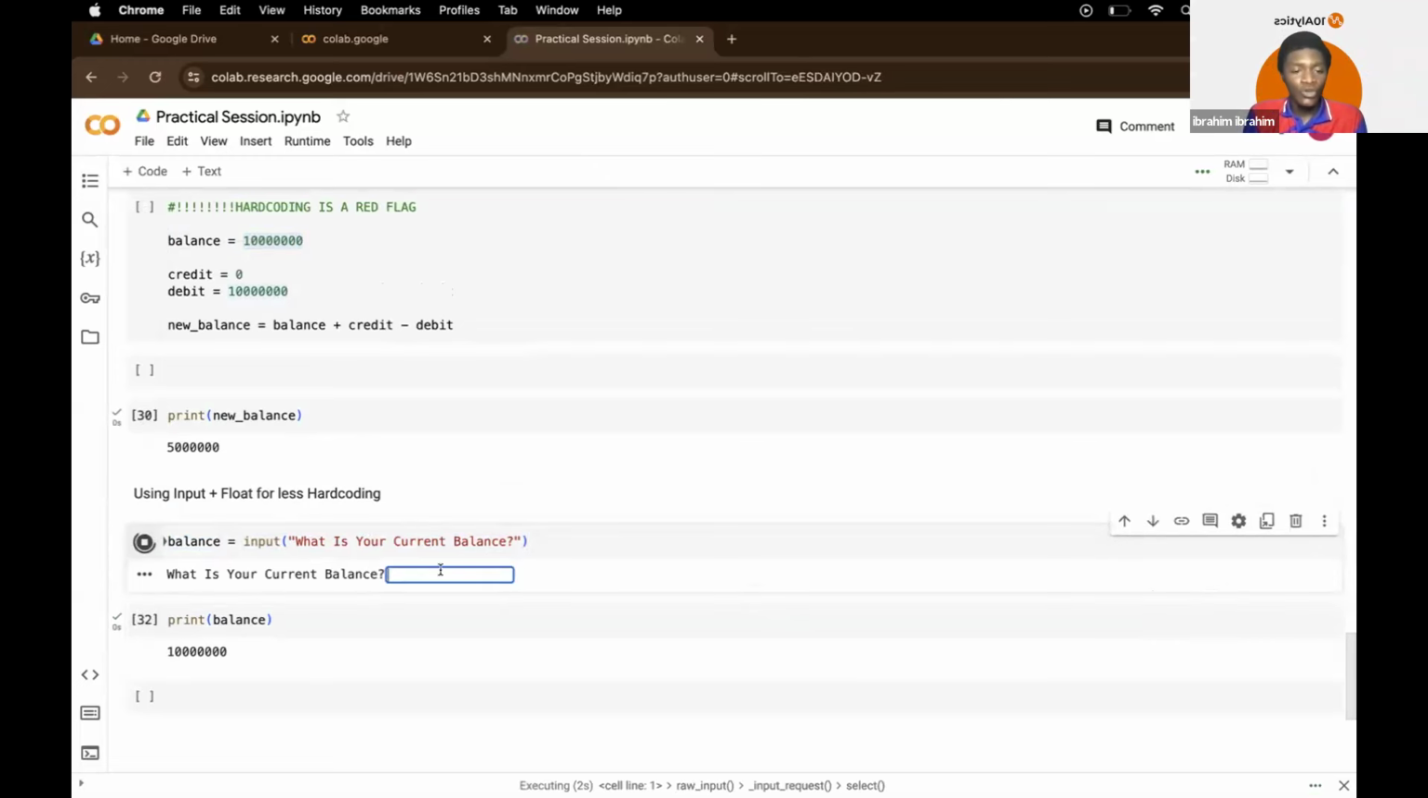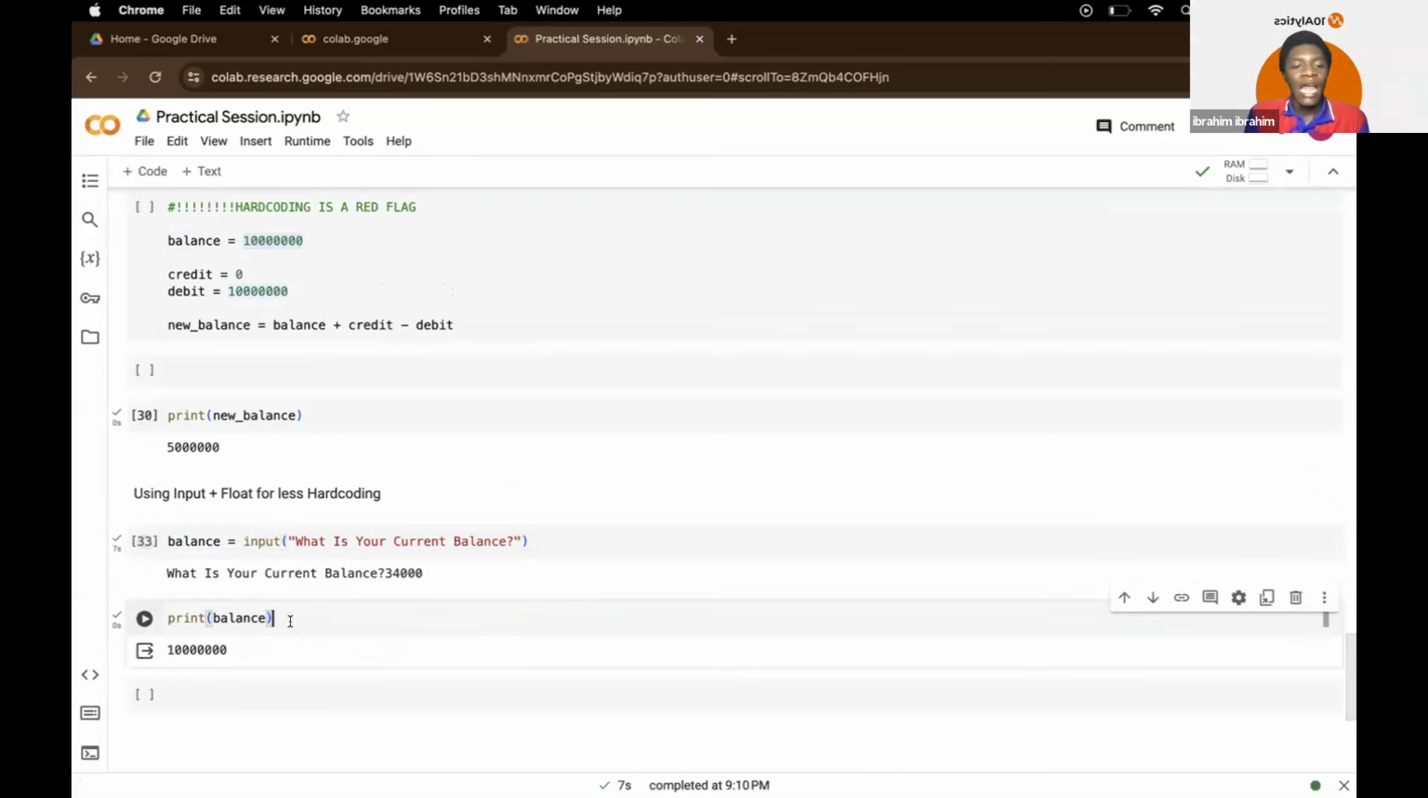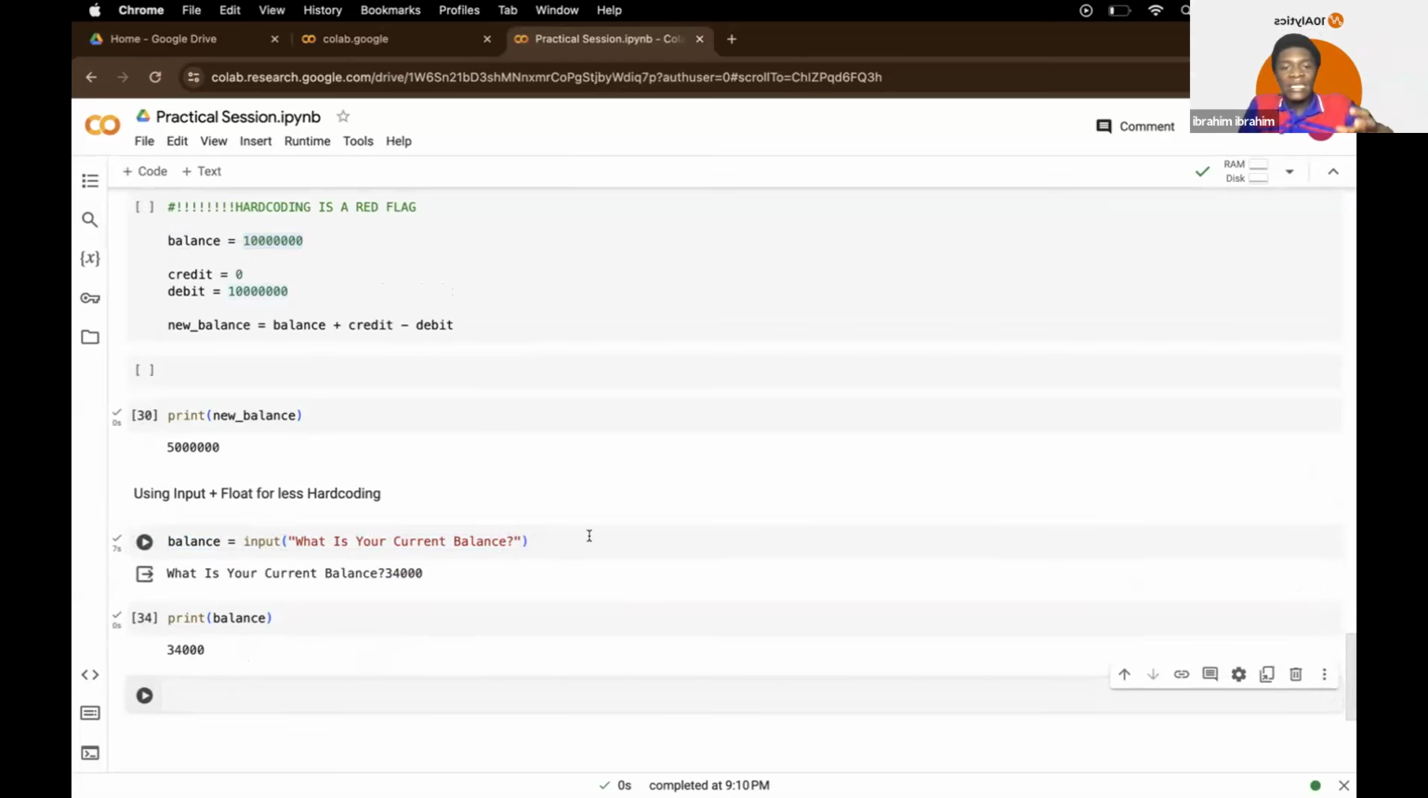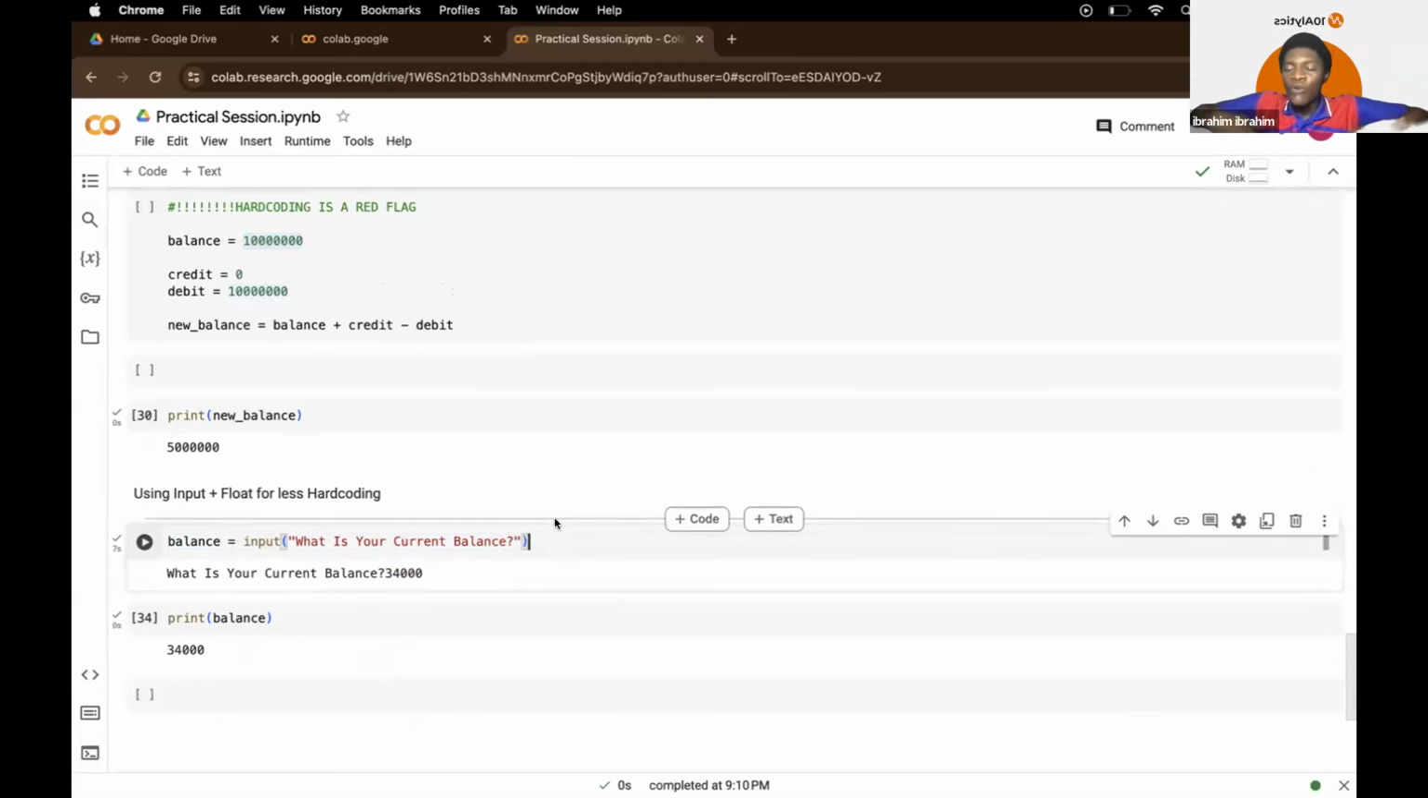So I will run this again, right? This time around, I'm going to put 34, 1, 2, 3. Okay? And I'm going to print out balance. See, 34,123. What this means is that this program can now run for different cases. You can run for somebody who has an account balance of 10, 20, 30, 40, and so on.